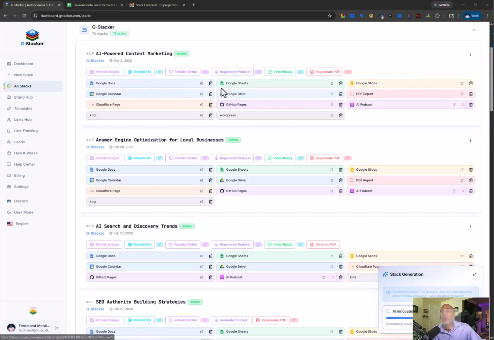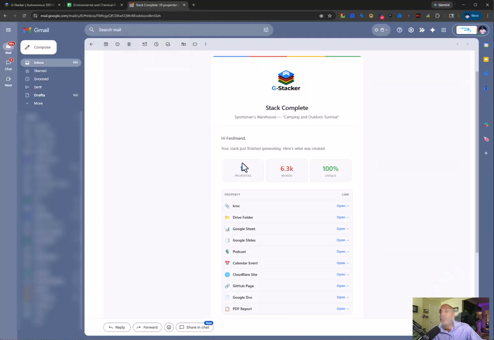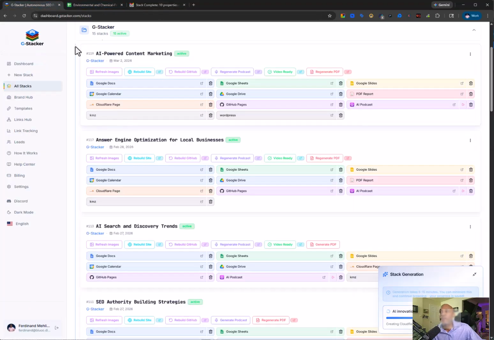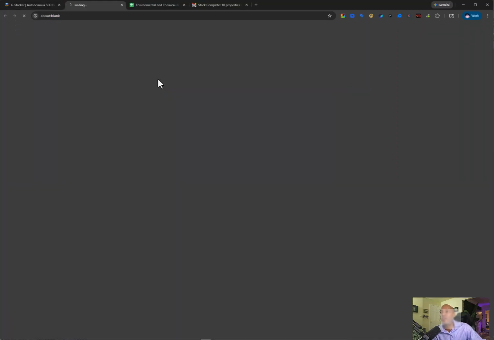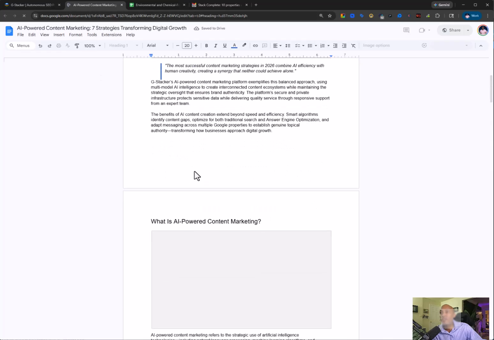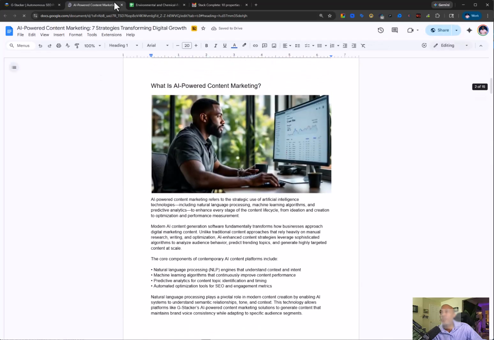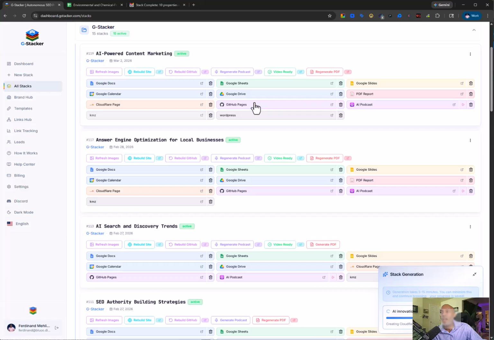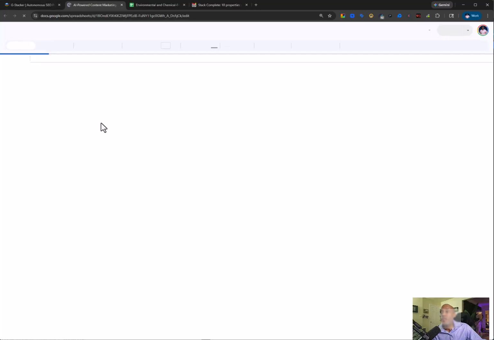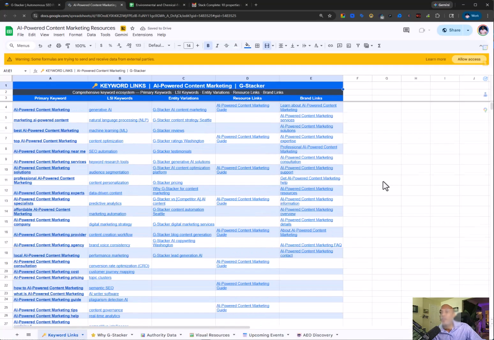So when you do generate the stack, what will happen first is after it's done, you'll get an email that looks like that. So you'll see that this is what you get to show you that the stack has been completed with all the links there. The links that are in that stack, of course, you saw the Google Doc that gets generated. So this is the doc that gets generated for each of the stacks. The Google Sheet also gets generated for all the stacks.